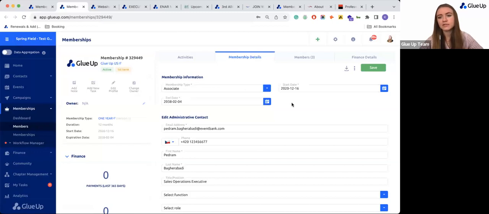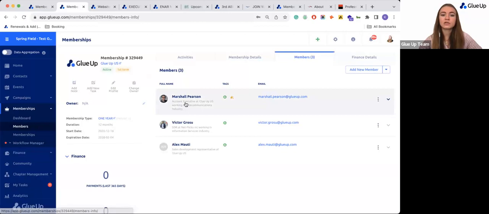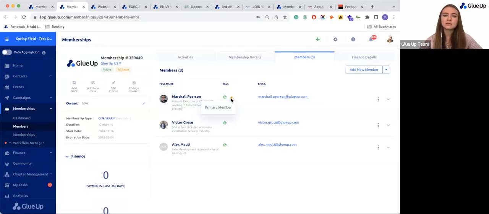Here we have the membership details. And under the member tab, we can see who are the other members of this organization. We have Marshall. Marshall is the primary member, so he's the main point of contact. He's the one who is receiving renewal notifications, invoices. You can also have a list only with the primary members if you want to communicate specific information. And then we can see that we also have Victor here, and we also have Alex.